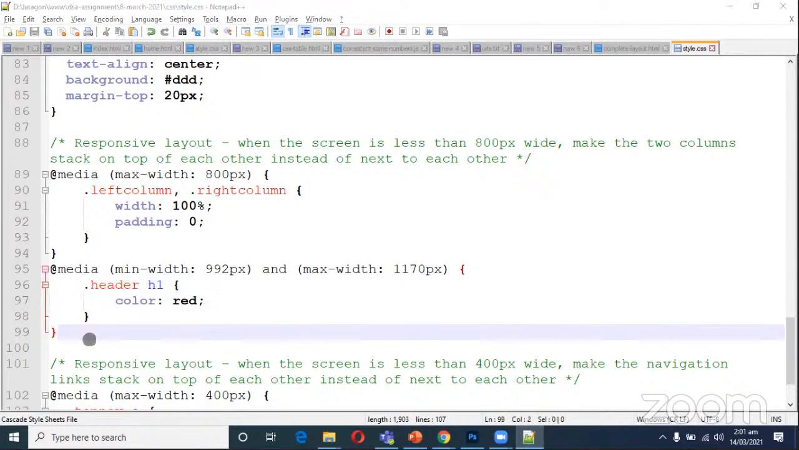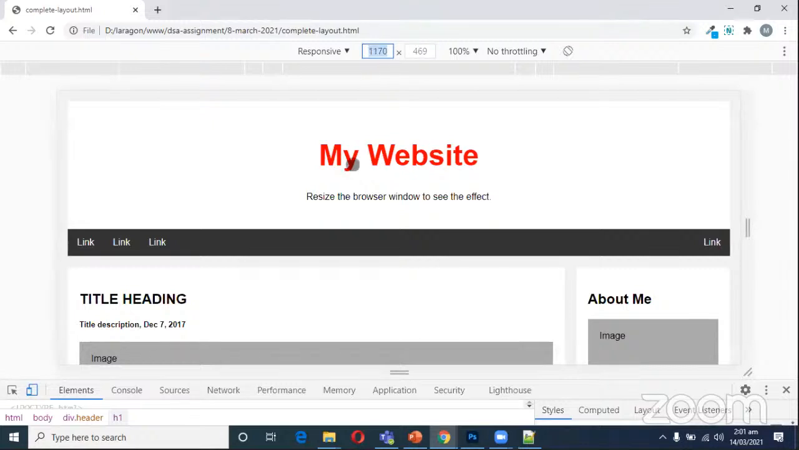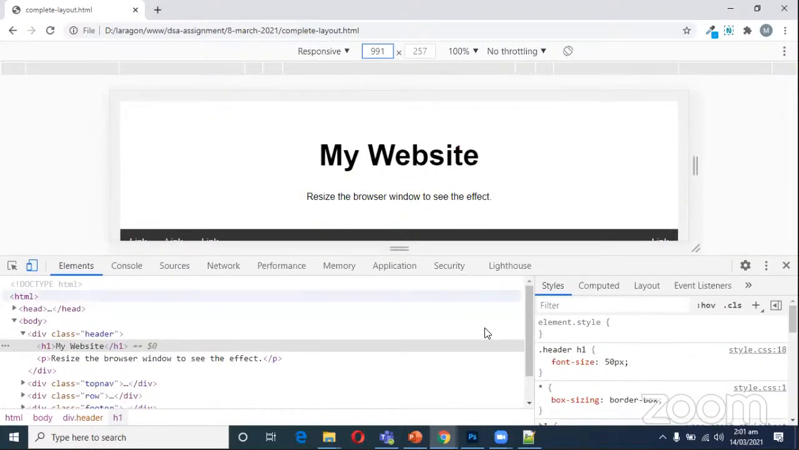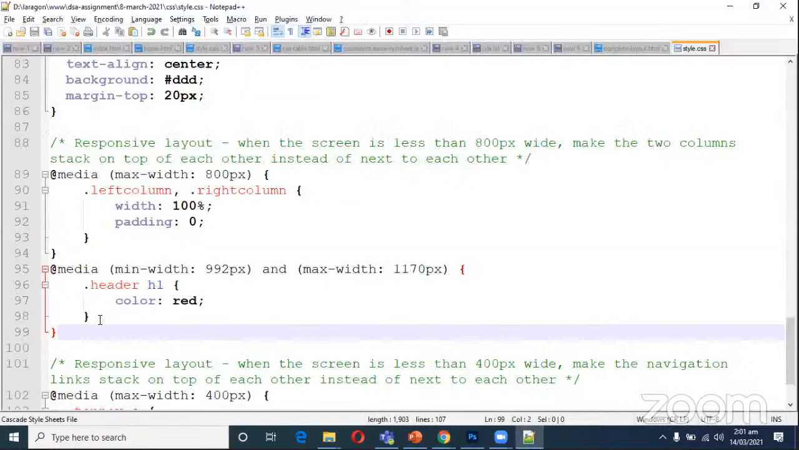Okay. So for example, this style will apply at 992 pixel. If I just minimize it to 991, you can see the color goes back to the normal color. So here's an example of media query, and through this we can use the media query. So if you have any question on this example, you may ask.